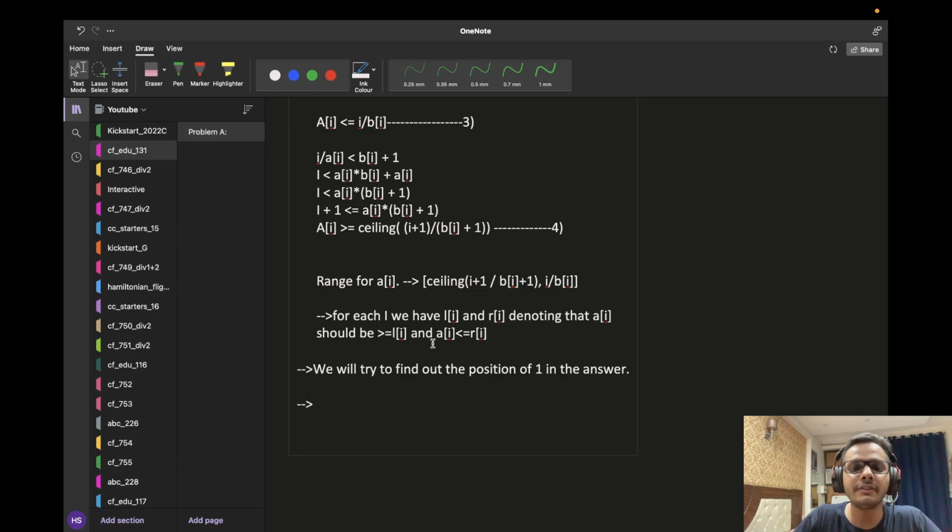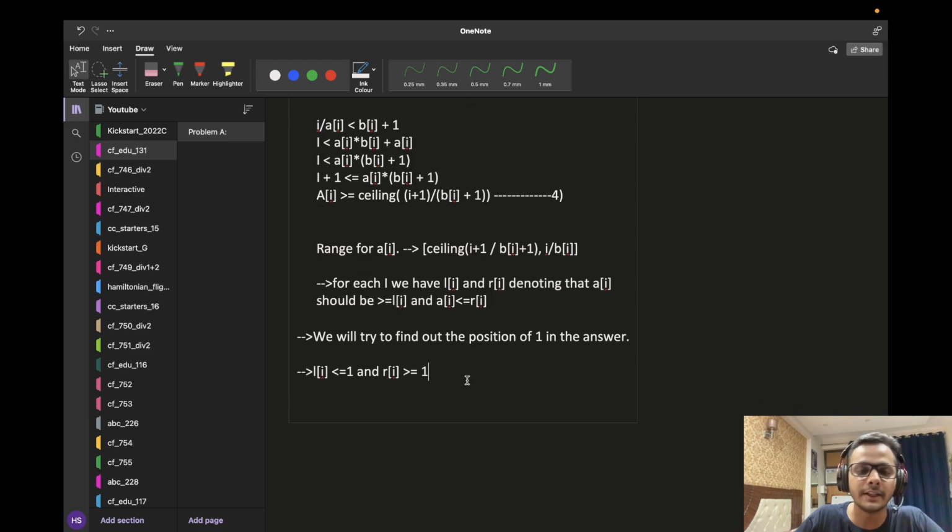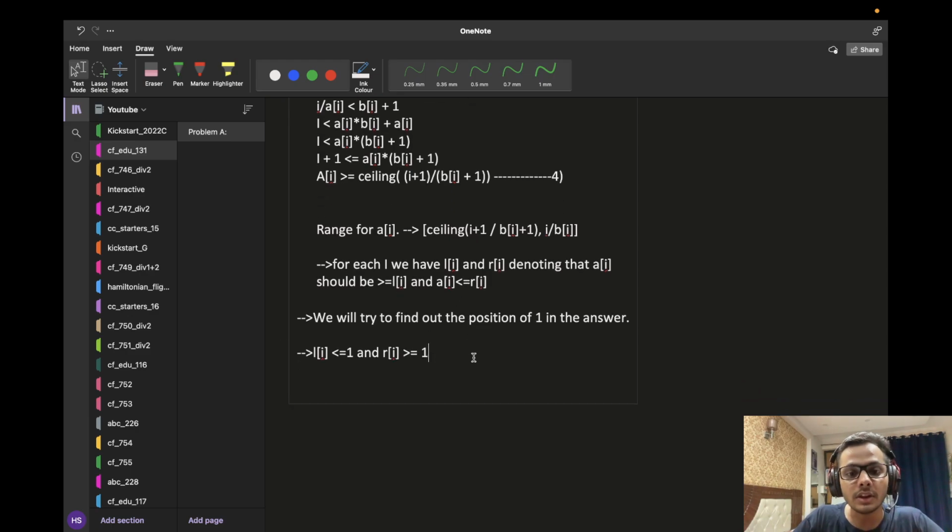Obviously, we'll place 1 in an index I such that L of I is less than or equal to 1 and R of I is greater than or equal to 1. This is pretty obvious, right? Cool. So if L of I is less than or equal to 1, that just means L of I is equal to 1, because 1 is the smallest value. So the main condition for placing 1 is that we can place 1 at an index I if and only if L of I is equal to 1.